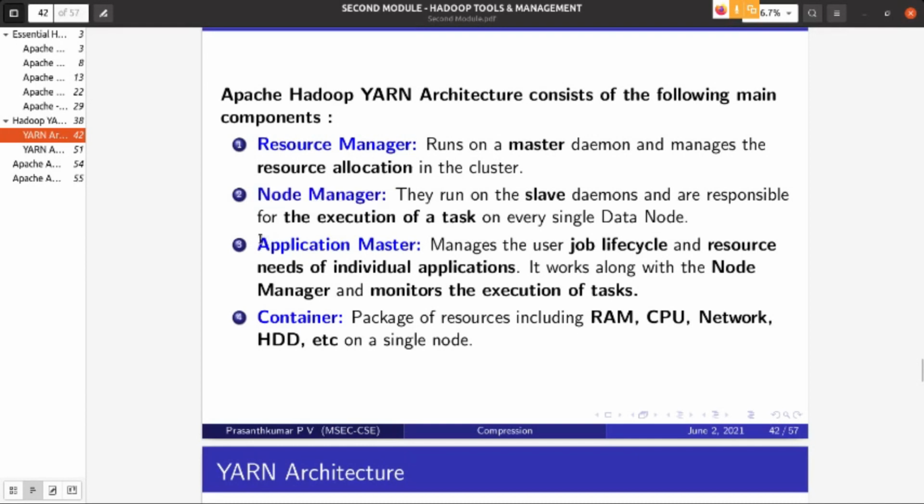Then the next thing is the application master, the third component. The application master is again a Java process in the Yarn environment, and you will have one per running application in the Hadoop cluster. Suppose you are running 10 applications in your cluster, then you can see 10 application masters. First point: per MapReduce application, you will have an application master.